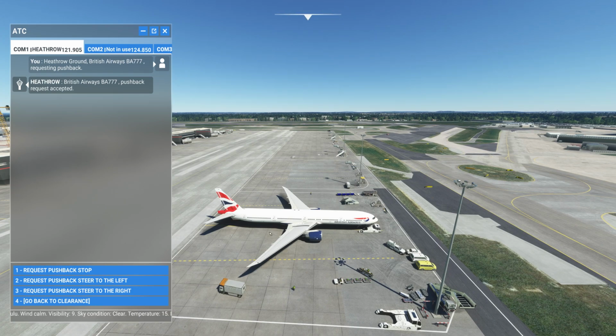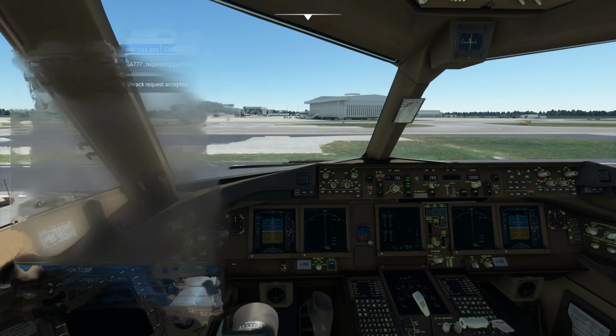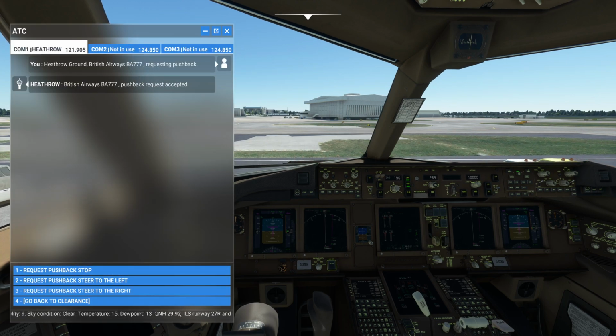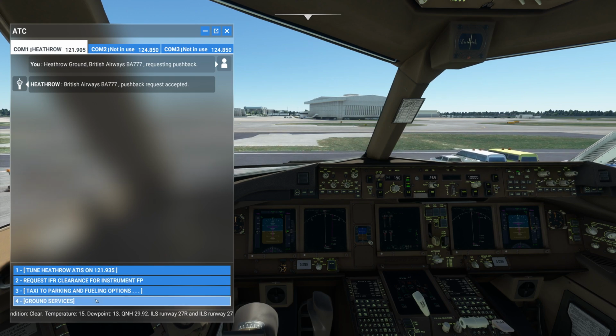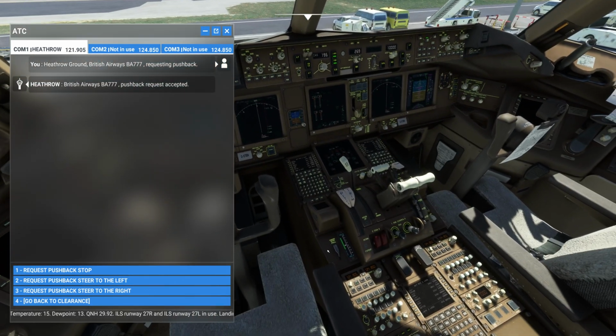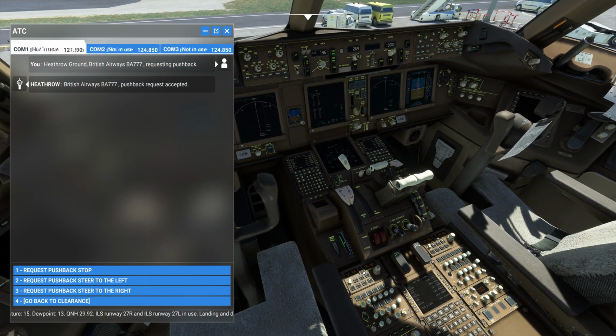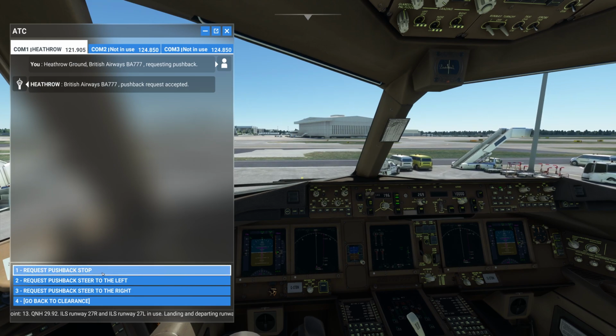So the pushback tug is there. Okay, great. I just wanted to get this barometric pressure. Okay, great. I can change the radio frequency just to get rid of this ATIS, and then I can call for the pushback to stop.